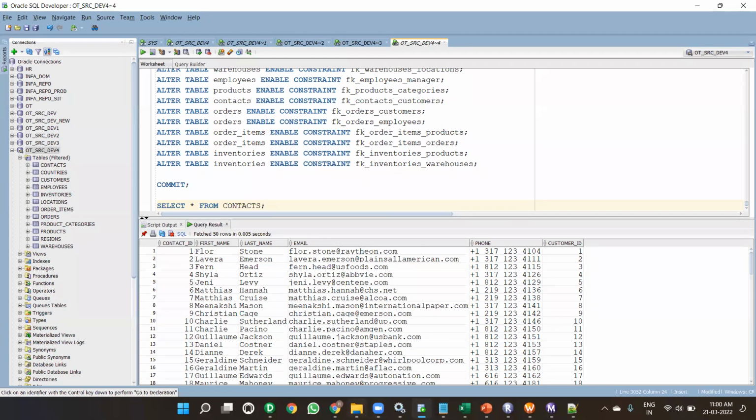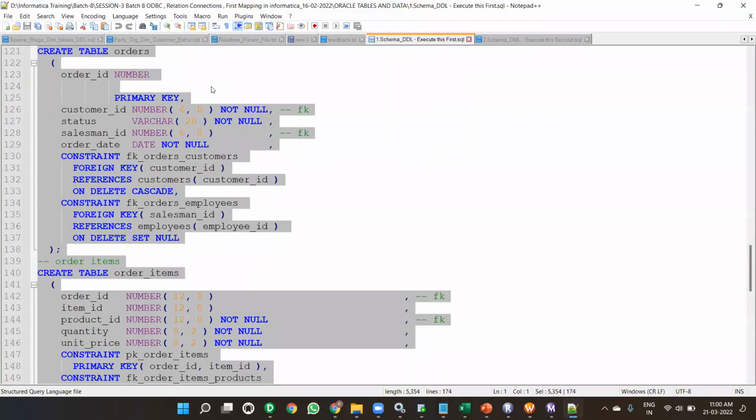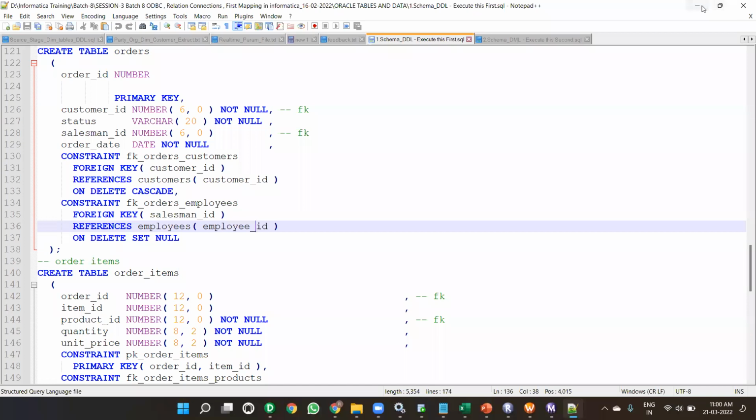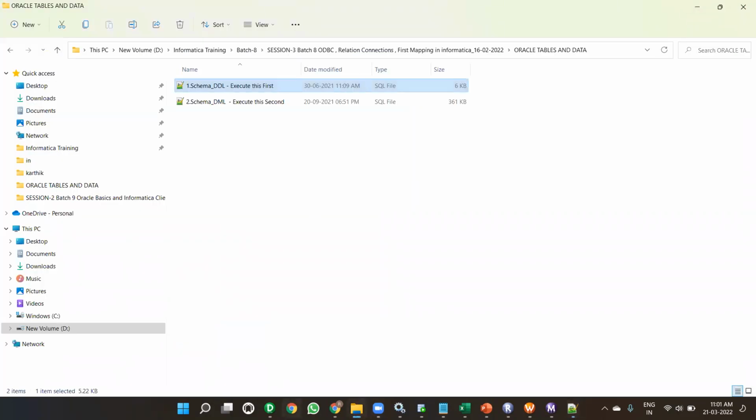Please open this folder. I'll send this folder to you. First, open this. Select all. Put it in your OT SRC Dev 3 schema. Select all, copy paste there and execute it at a time once. Then open the second one. Select all, copy paste and execute, so that you will be having some tables to work on.